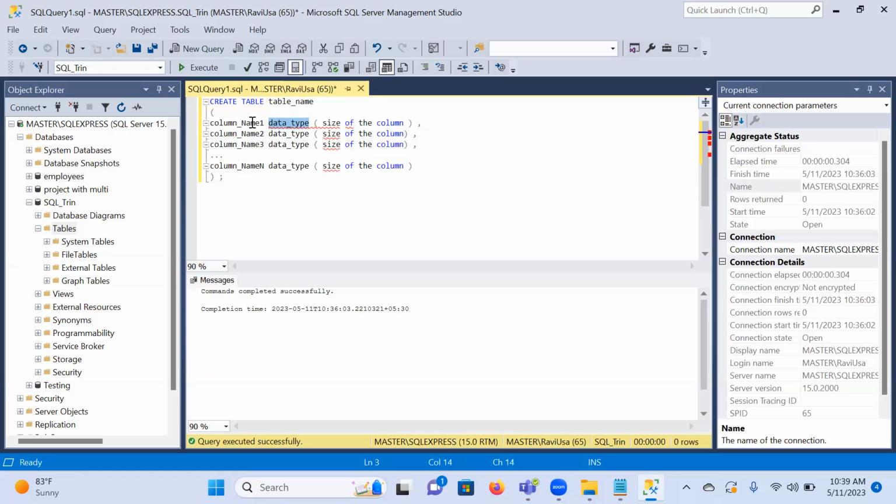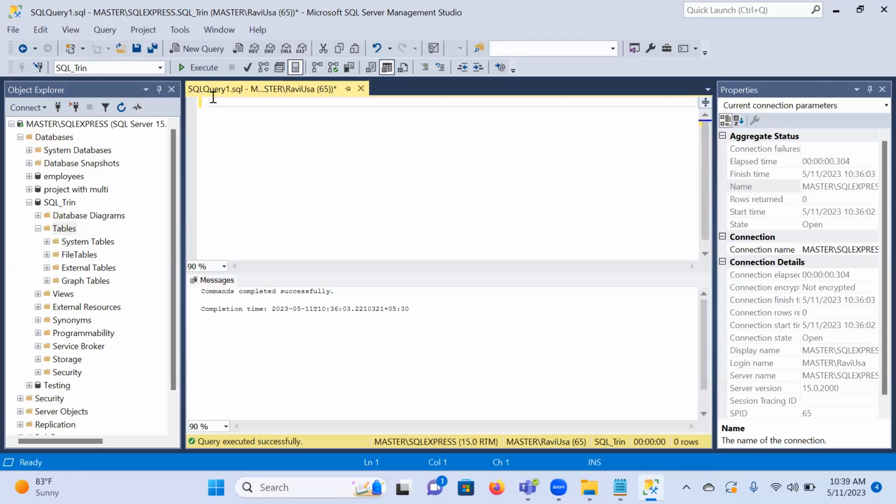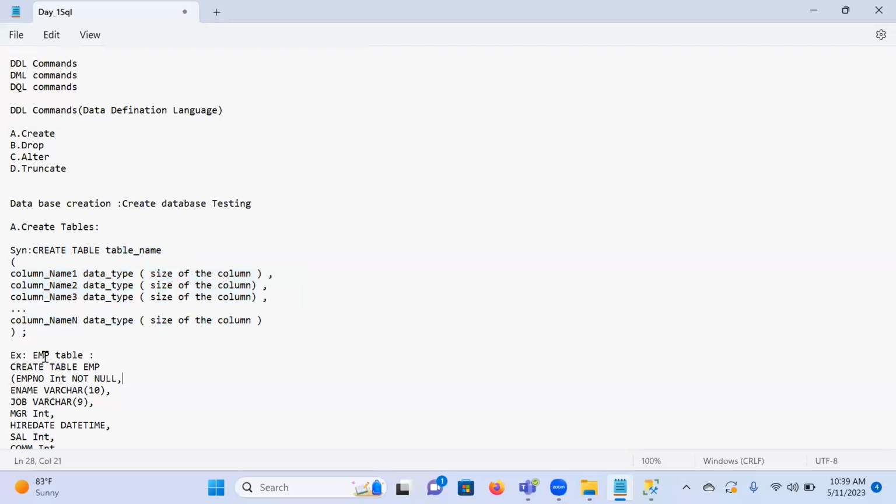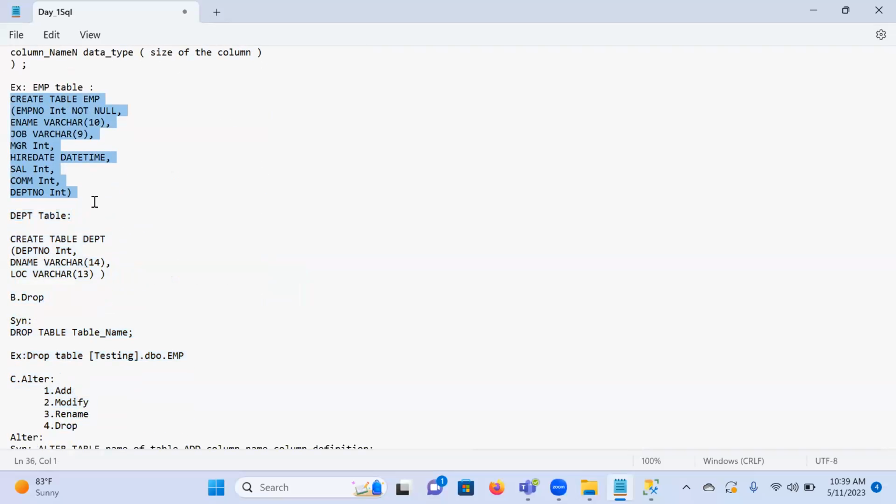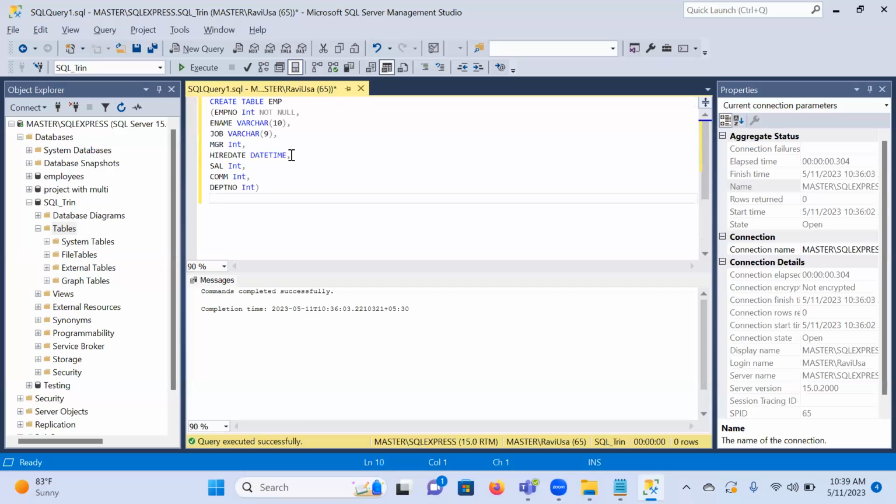If it is text, it is going to be varchar, and the size of the column. Size of the column means the maximum length we have to give. Okay, let me show you. Let's create one table, then you can understand easily. I'm going to create an EMP table, which is going to cover most of the data types.